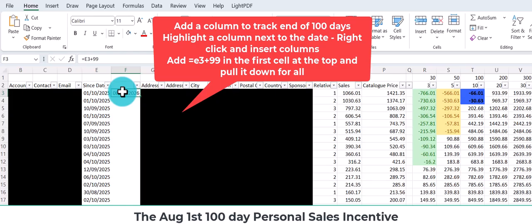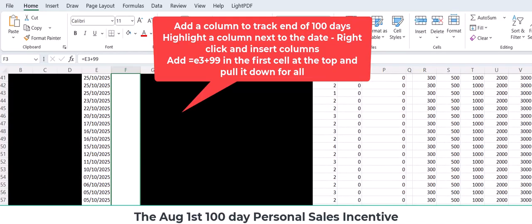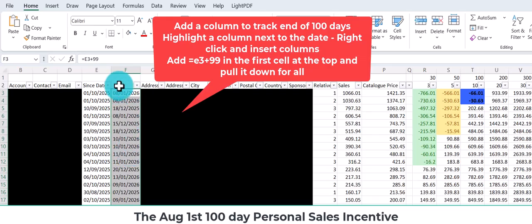So let's use the same trick we used before. Turn it from a big white cross to a little black cross by sitting on the edge, and then pull down. So now I know when all these people will finish their 100 days. So I'm going to call it 100 run.